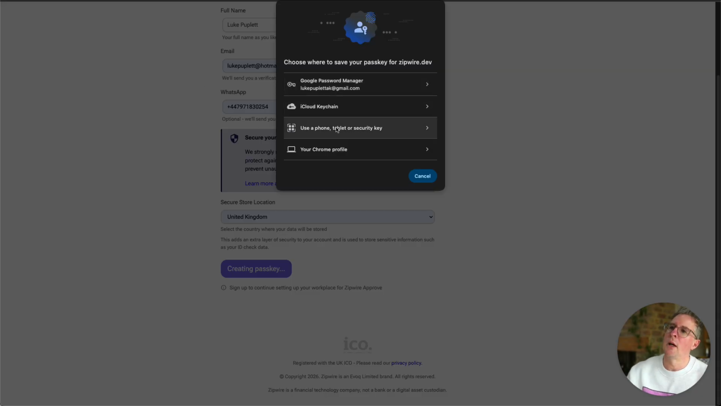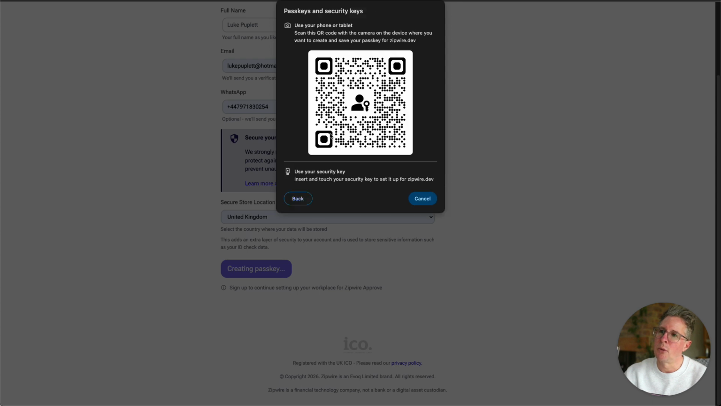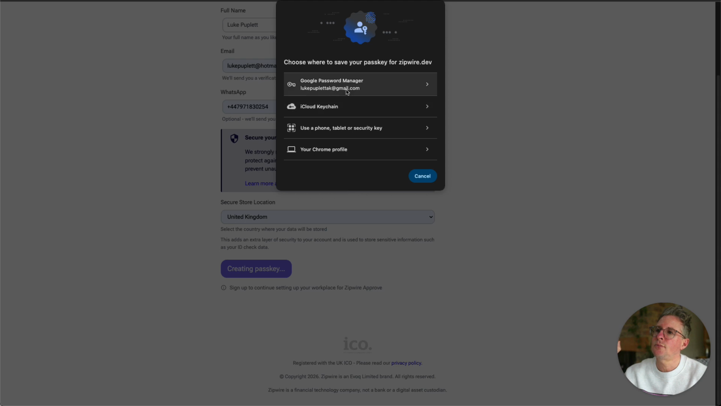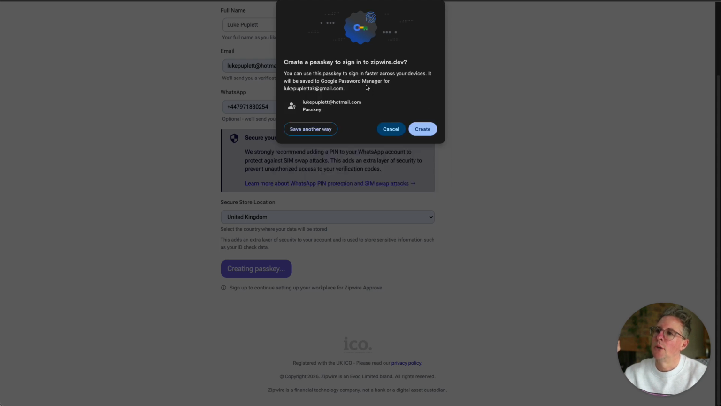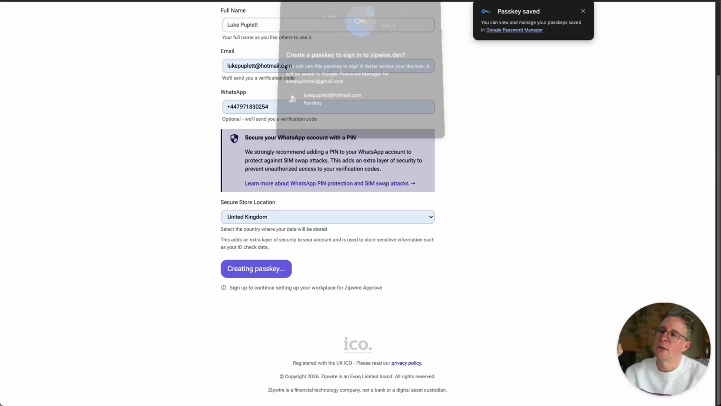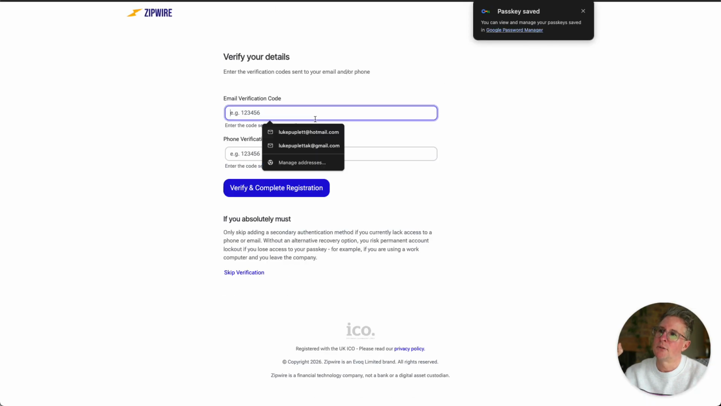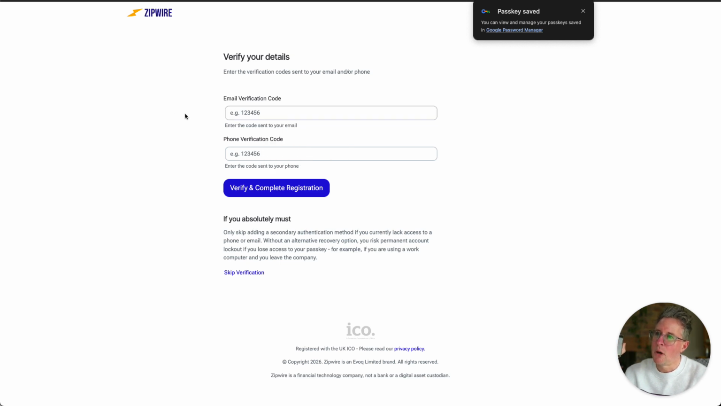And at this point here, if you're at work and you're not allowed to create passkeys, get your phone out, use a phone or tablet, and it'll give you a QR code. You scan the QR code, and it'll be done all via your phone. It will automatically detect that you've scanned it, and it'll come off. So I'm going to use Google, hit create, passkey saved. It's sent out those two verification codes. I can feel that vibrating on my phone. So I would punch those in and go through to the home page, which I'll show you in a minute.